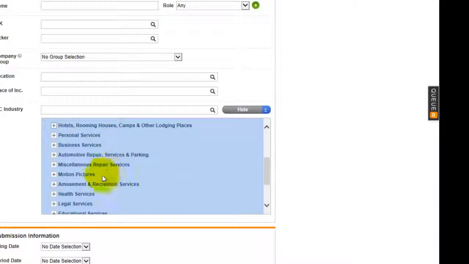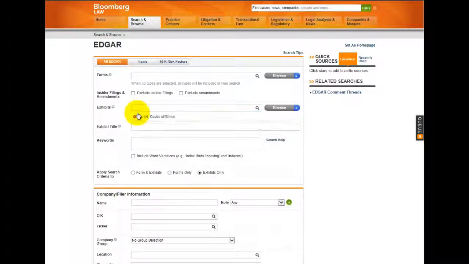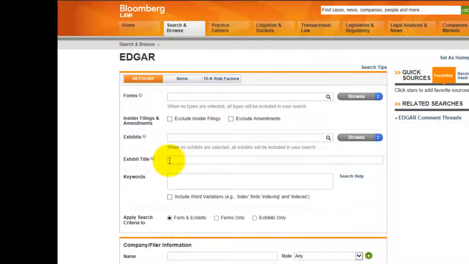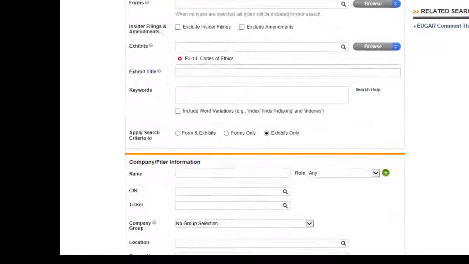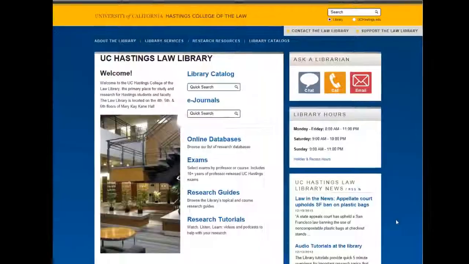category tree. Begin typing Code of Ethics into the Exhibit Types field and select Codes of Ethics from the drop-down menu. You could also type Code of Ethics into the Exhibit Title field. However, since filers are not required to label exhibits, your search results will be limited to those exhibits that were labeled. Make sure to select Exhibits Only from the Forms and Exhibits field. Finally, we'll click Search and see our matching results.